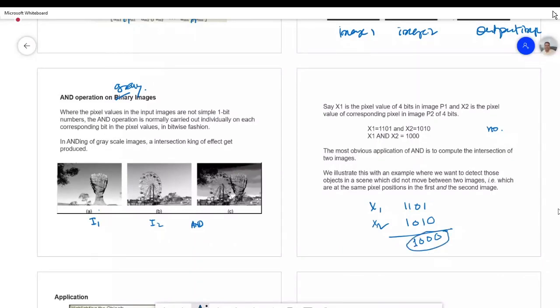So we illustrate this with an example where we want to detect those objects in a scene which did not move between two images. Okay, which are at the same pixel position in the first and the second image. Now see the application of this, how it is helpful. Is it visible?